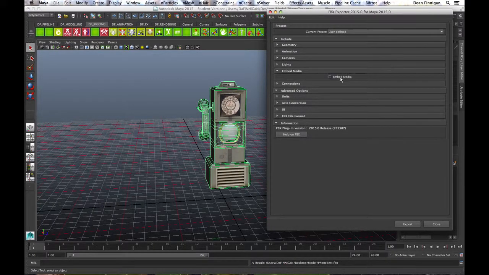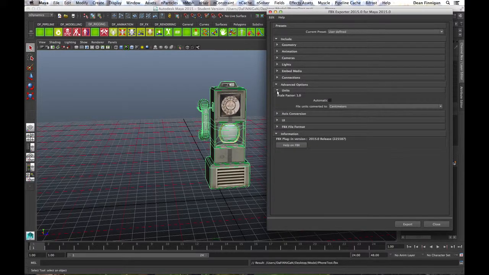And this is the main thing. Make sure embed media is off as well. If embed media is on, the texture will be embedded as part of the FBX file. We don't want that, we want the texture file to be separate, so turn that off. Just for extra things under units, make sure automatic is turned off, and it should default to centimeters, which is what your Maya file should be, so make sure it stays at centimeters.